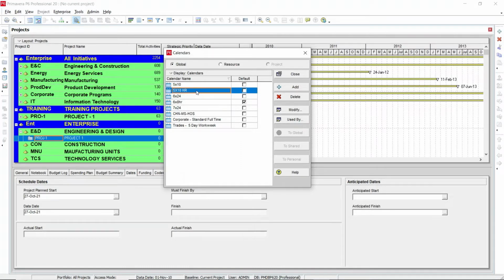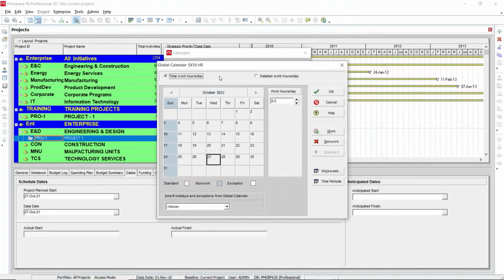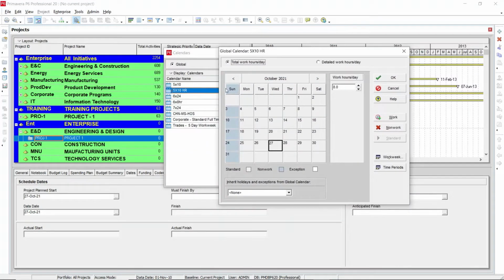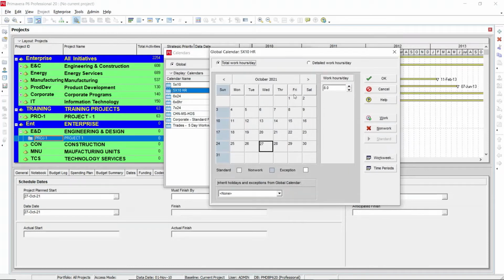So now you need to modify the calendar. So you need to click modify so that you can make it to 5 days and 10 hours per day calendar. Click modify. After you select the calendar, you need to click modify. After you click modify, you can see here there are two radio buttons available: total work hours per day and detailed work hours per day.